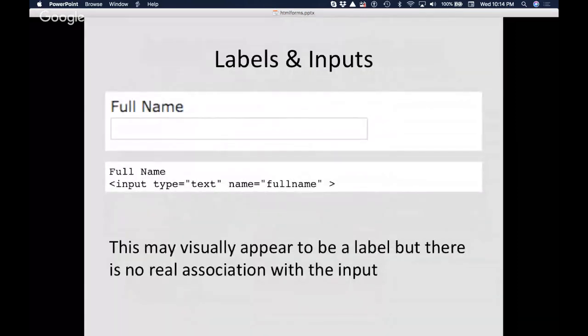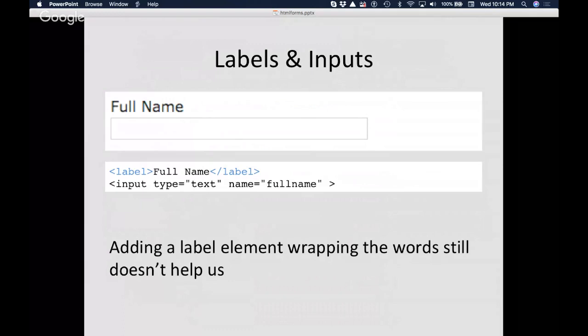The first thing that I see all the time is just putting some text next to an actual input. That may give us a visual indication of what may be required, but there's no real association between that visual text and what an individual input item is. Not all users will be able to use that in an accessible way. Even when we start adding a label around that same piece of text, just because the text and label are right next to an input element doesn't help us.